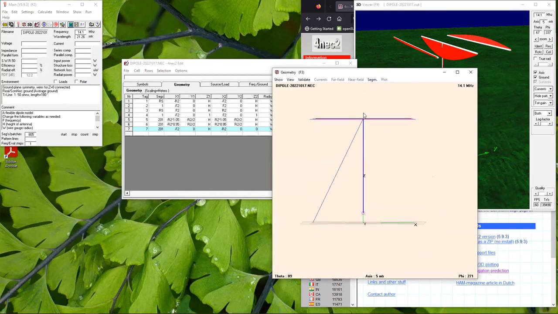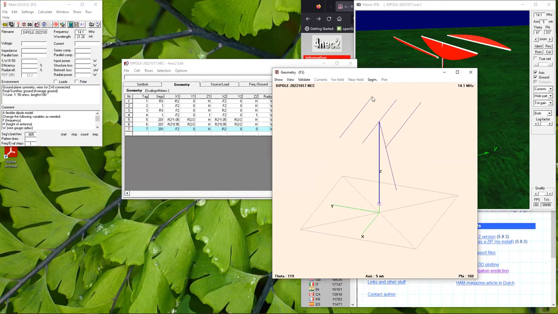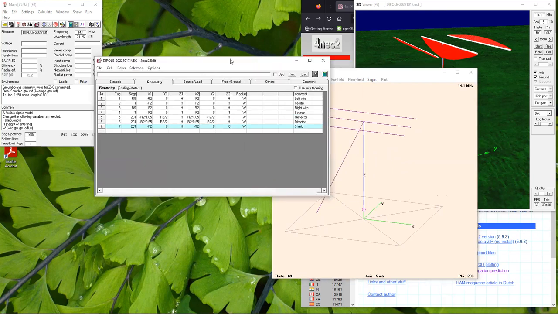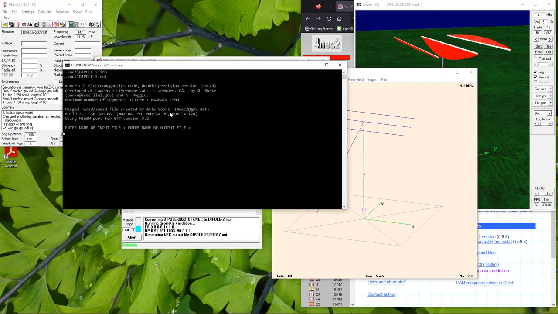This is how you would actually model, if you're wondering about if the coax is interacting with the antenna, or the feed line for that matter. An open feed line would behave very similarly if one side is connected to the ground. So we'll just do our far field pattern. We could have looked at SWR. It probably affected the SWR too.